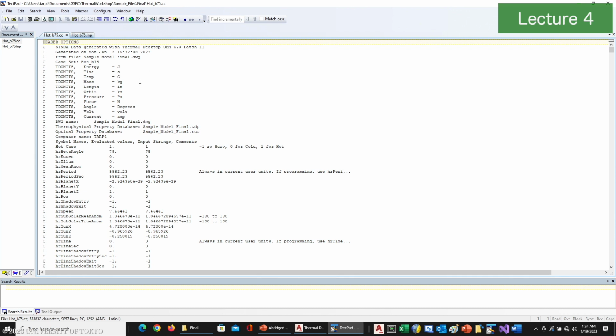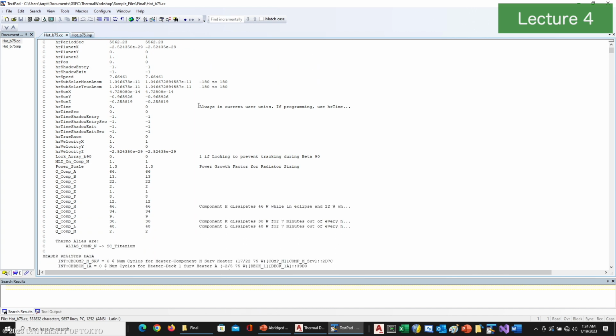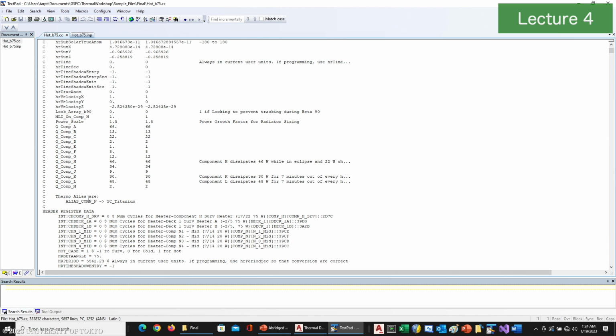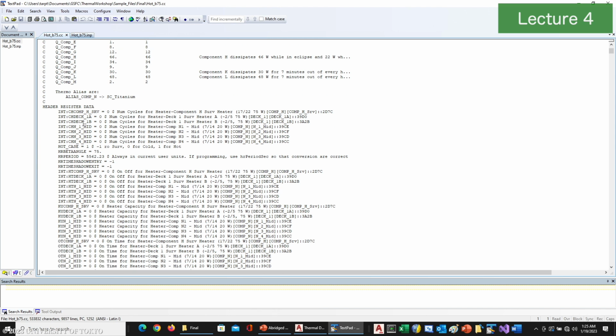All right. So the CC file actually does contain quite a bit of useful information if you want to look at it. It's got the units. It's got the list of the thermophysical property and optical property databases that were used. It's got the drawing file name it came from. And it's got all of the symbols, what their values are, what they were input, and then any sort of comment here. So you can see all the symbols that were used. It's got aliases that were defined. And then it jumps into the actual logic or the code that's needed for Cinda.